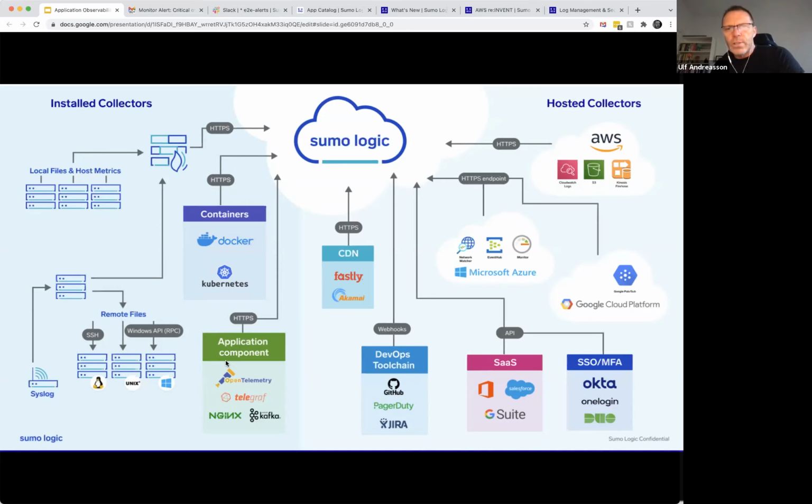It's just, for us, a question of collecting that data. So for the on-prem systems, we're using installed collectors, which is effectively like an agent, collecting the data and pushing it into Sumo. But we can use many different ways of doing that, so we're not restricted to using the Sumo collectors.